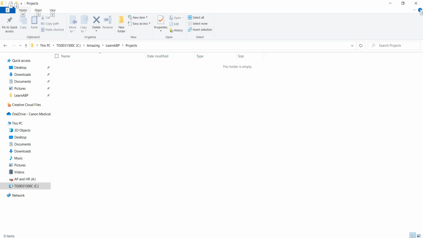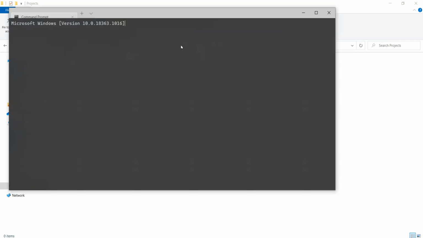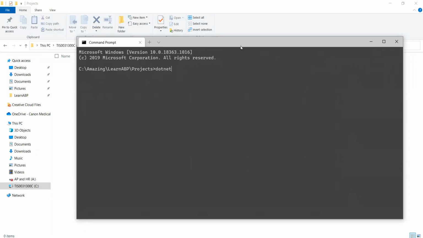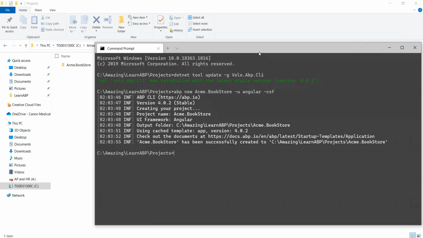Let's open the Windows Explorer and navigate to the folder where we will create the Angular startup solution using the ABP CLI. We'll open the Windows terminal and ensure that the ABP CLI is up to date by running dotnet tool update -g volo.abp.cli. We will now run the command abp new acme.bookstore -u angular --csf. This will create our ABP web application and its relevant folders.